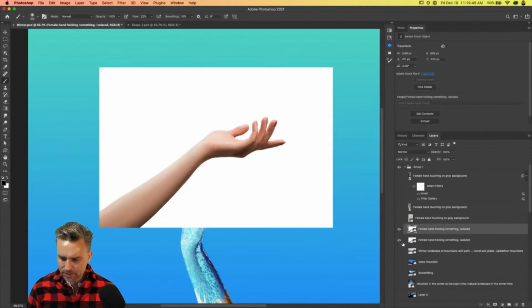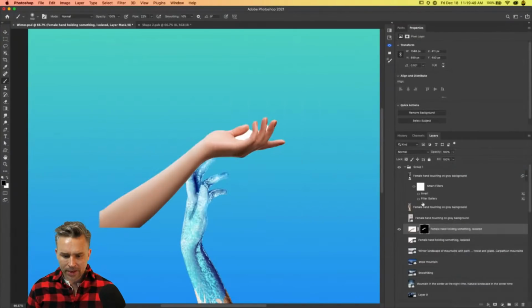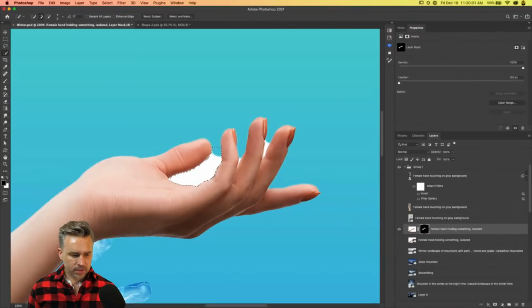I have this hand. Oh, this might work. Remove background. It didn't quite get everything. That's okay. I'm going to use the quick selection tool. It does my job for me for this part.